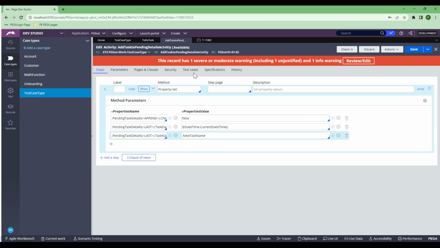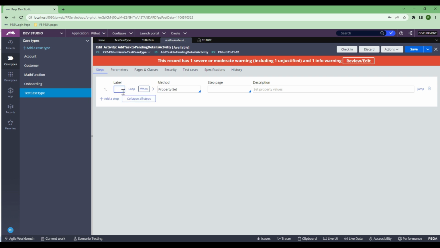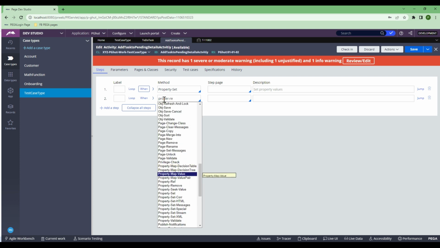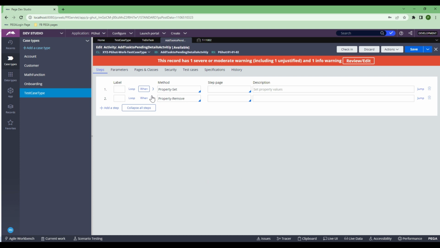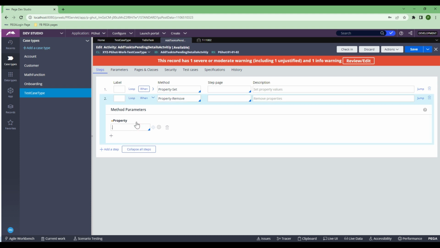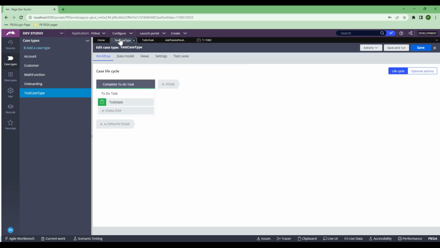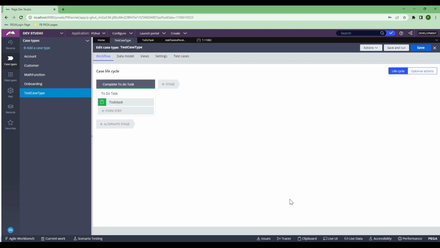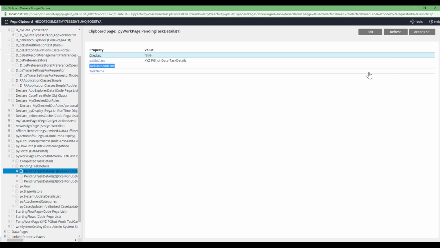Now I'll also write a property remove to make sure I'm removing the task name. So property remove, and I'll write in that the new task name is what I'm removing. Okay, now I'll save it. Let me go ahead and create another case so that I can show you.